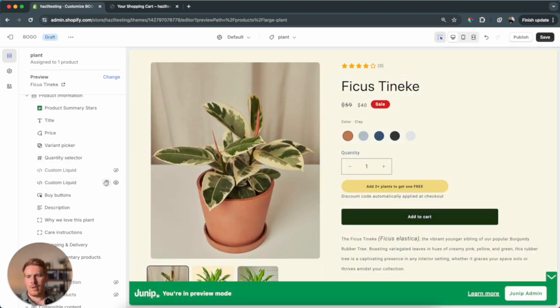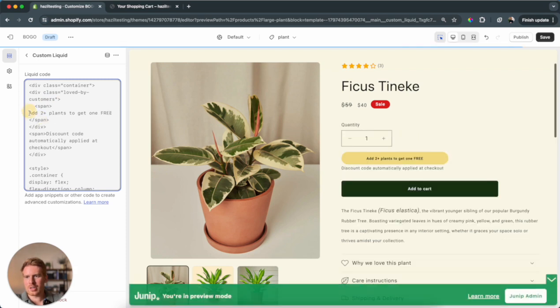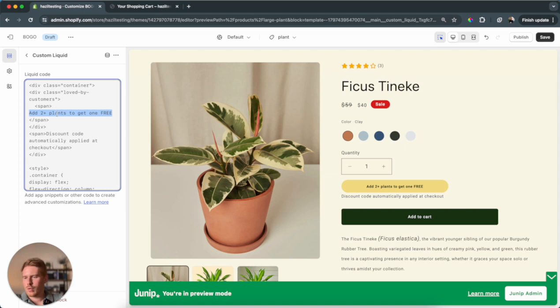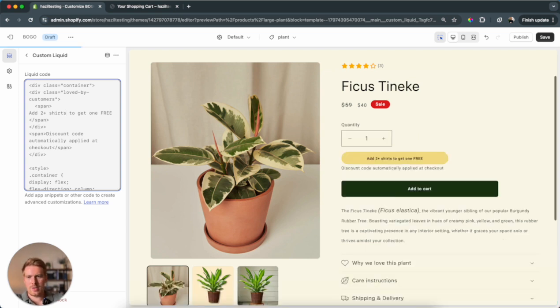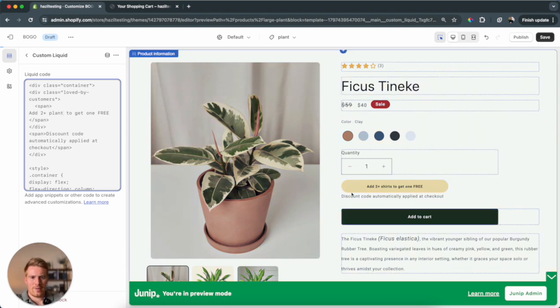And now we have some customization options. What you can do is if you click on it, we have something called a span. We can just change the text. So this is what's being displayed here. If, of course, you're selling t-shirts, you can just say add 2+ shirts to get 1 free. So this is where you would add the discount text. And then we also have the text underneath. You don't need to worry about that one. That's just almost like a disclaimer saying that you don't have to know any code. It works automatically. You can just leave it as is.